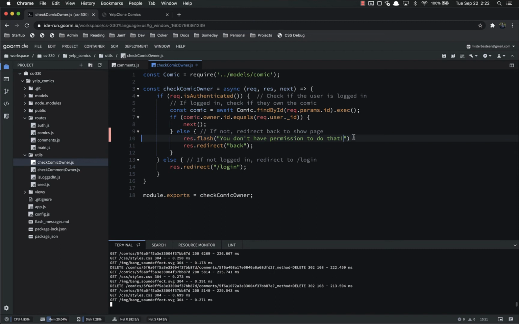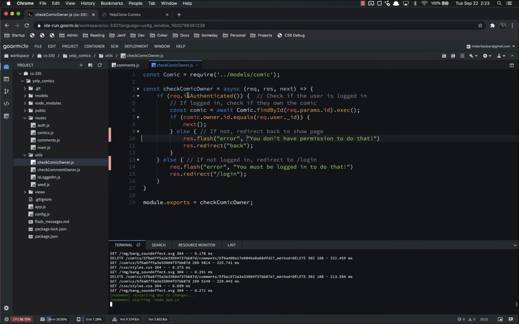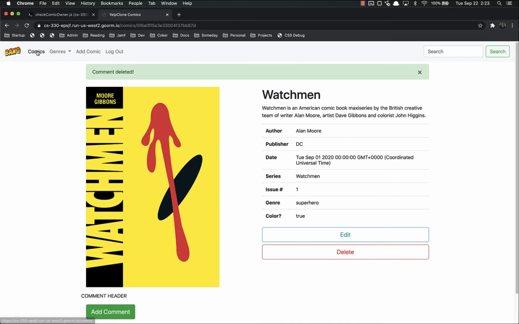Because the only time this is going to run is if they don't own the comic, if they are authenticated and don't own the comic. The next one right here is if the user's not logged in. So this outer one is checking if the user's logged in. If they're not, I need to do request.flash error. You must be logged in to do that. And I forgot to put the type up here, error. So let's save. And this is to check the comic owner, so this is the edit.